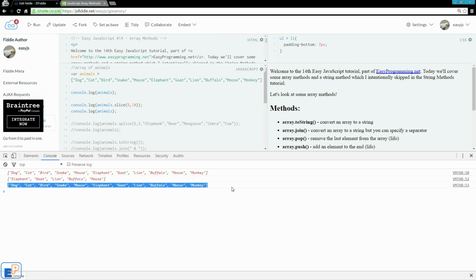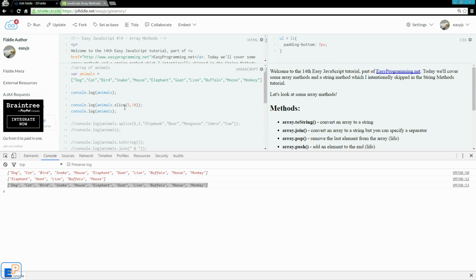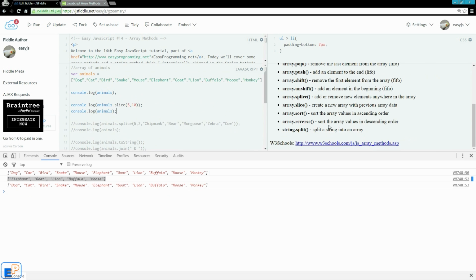There you go. So our original array was not affected here, as we have seen in every other console log that we did, console log animals, excuse me. It's because slice creates a brand new array. It doesn't affect the original array. That's one of the benefits. If you want to take an array and create another array out of it, slice is the way to go.